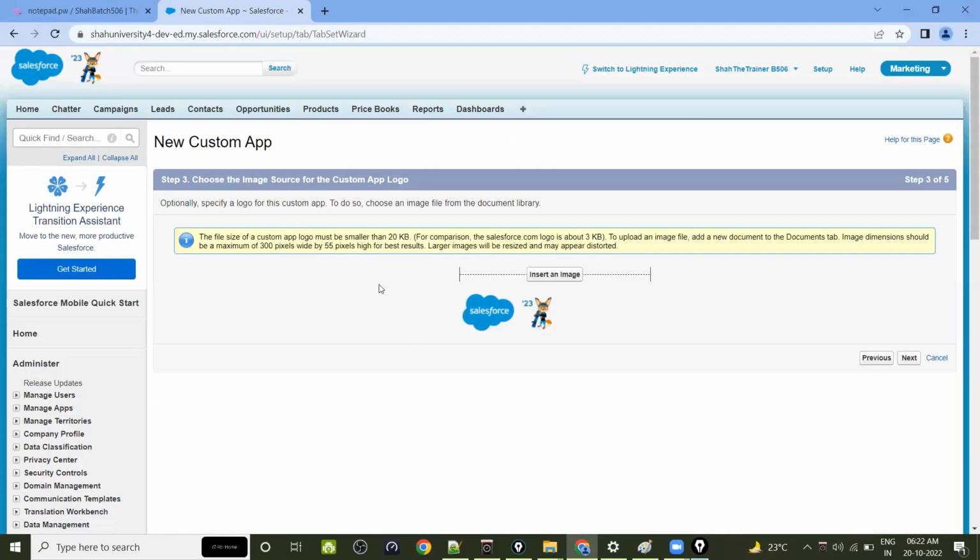It is giving you some information like this image should be lesser than 20 KB, whatever the image that we want. So our company's graphics guys will create it for us. We have to tell them that it should be lesser than 20 KB, and the ideal dimensions are 300 pixels by 55 pixels. 300 pixels width, 55 pixels height. This is the information we have to provide them.